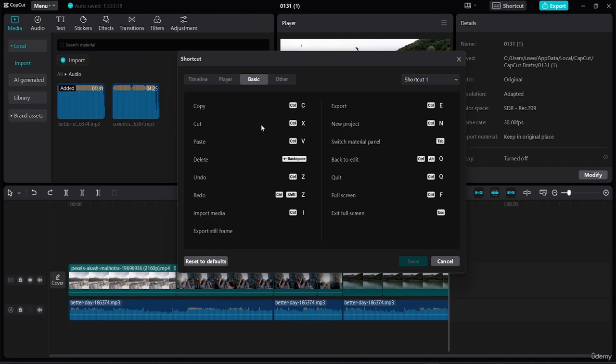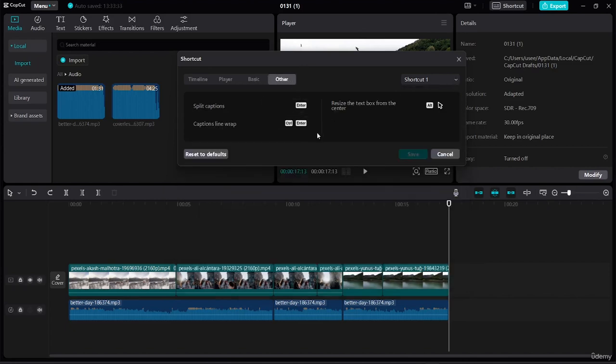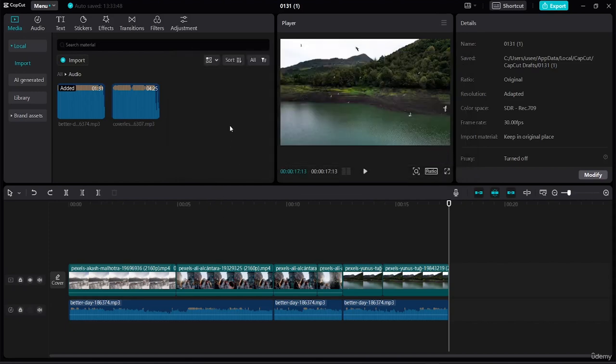Okay, and suppose once you're done working and now I will export it. From here you guys can just click on Control E from your keyboard. Okay, so I am using the shortcut 1 from here. And now if you go to others, and here if you want to see all of these options, you can use all of this as well. Like if you want to split captions, you can click on Enter. If you want to caption line wrap, it's Control Enter. And if you want to resize the text box from the center, you can click on Alt and the mouse accordingly. Okay, so these were all the shortcuts over here. And yeah, I hope you guys have understood this class on the shortcut keys.